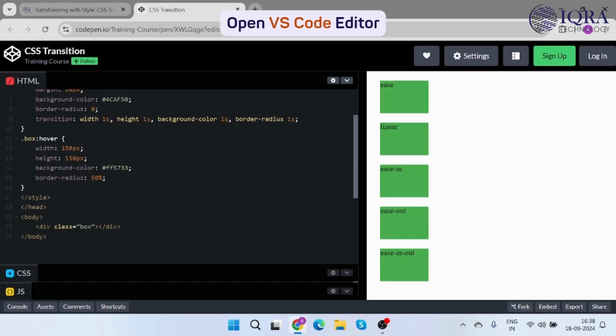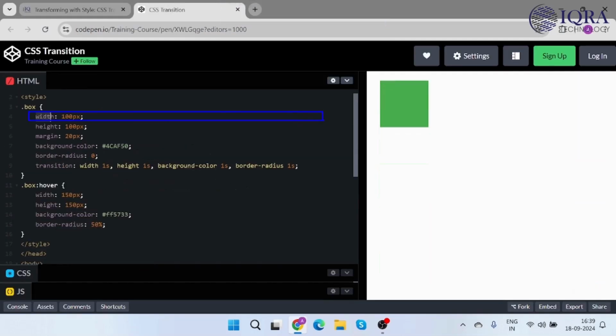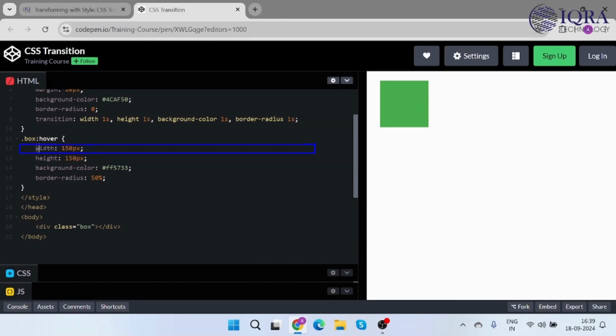Here the width is set to 100 pixel, height to 100 pixel, margin to 20 pixel, background color to green, and border radius to 0. On hover, the width and height change to 150 pixel, the background color changes to blue, and the border radius changes to 50%, making it a circle. When you hover over it, you will see how all these properties change smoothly within 1 second.